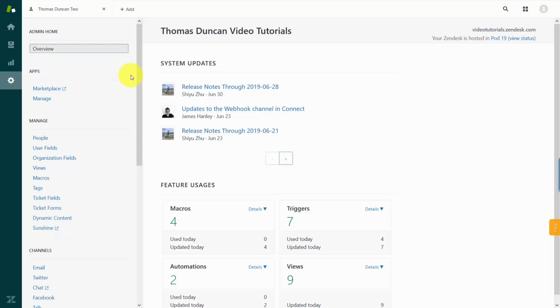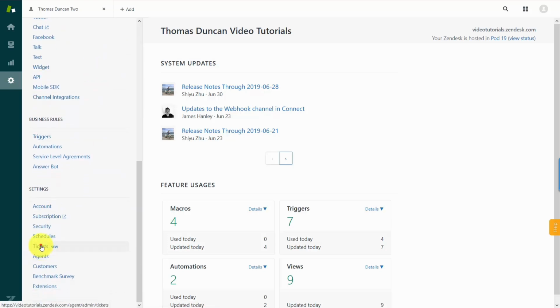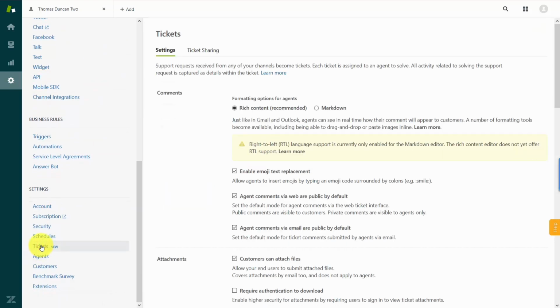Hello and welcome. In this video, we are going to start working with the ticket menu. Inside of our admin area, we're going to go down on the left side menu to this link that says Tickets. What you're going to notice is that there are two panels, the Settings tab and the Ticket Sharing tab. We're going to first work with the Settings tab.